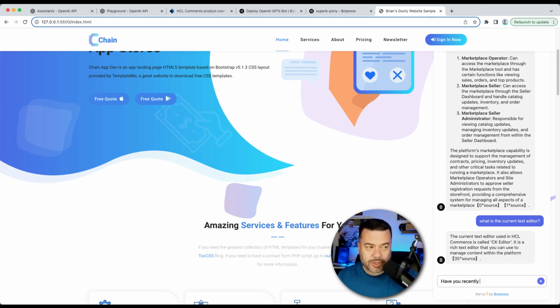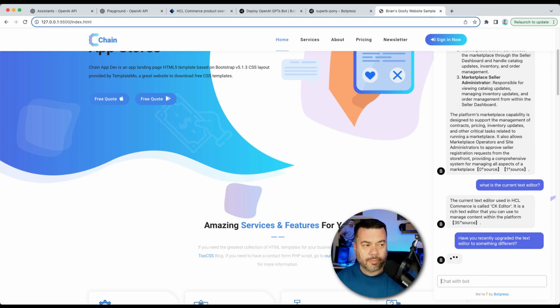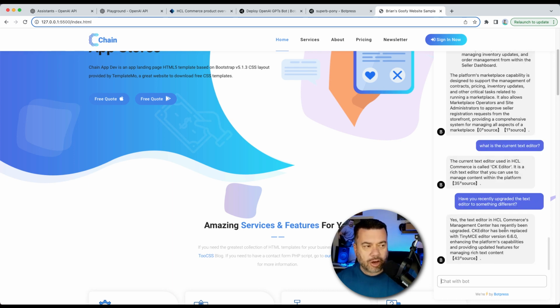Have you recently upgraded the text editor to something different? See if I can help it a little bit here. Yes, the text editor in HCL Commerce's Management Center has recently been upgraded. CK Editor has been replaced with Tiny MCE Editor version 6.6.0, enhancing the platform's capabilities and providing updated features for managing rich text content. So, as you can see, not a perfect answer here, but then when I asked for clarification, it gave me the correct answer and response.